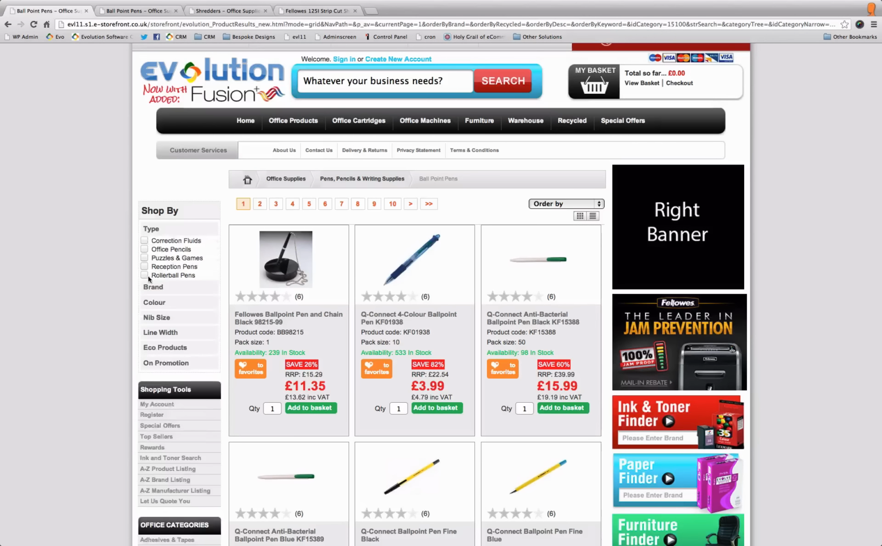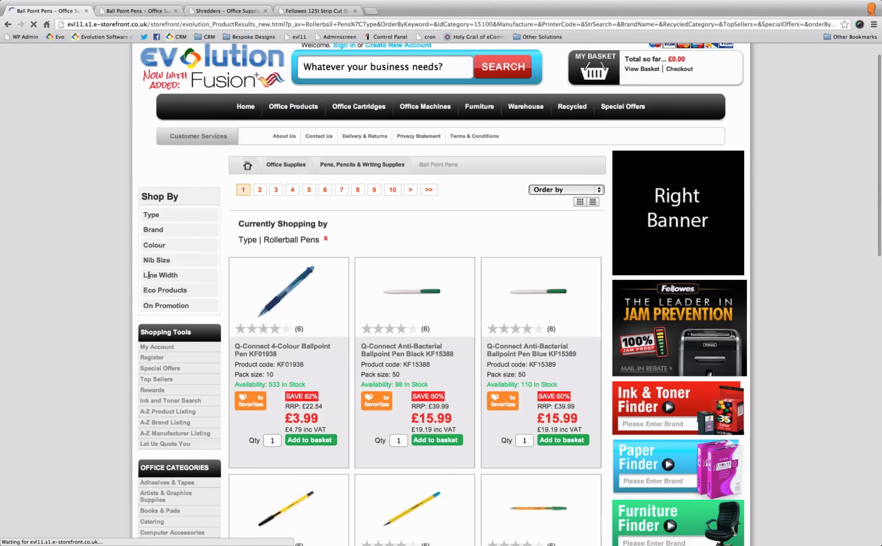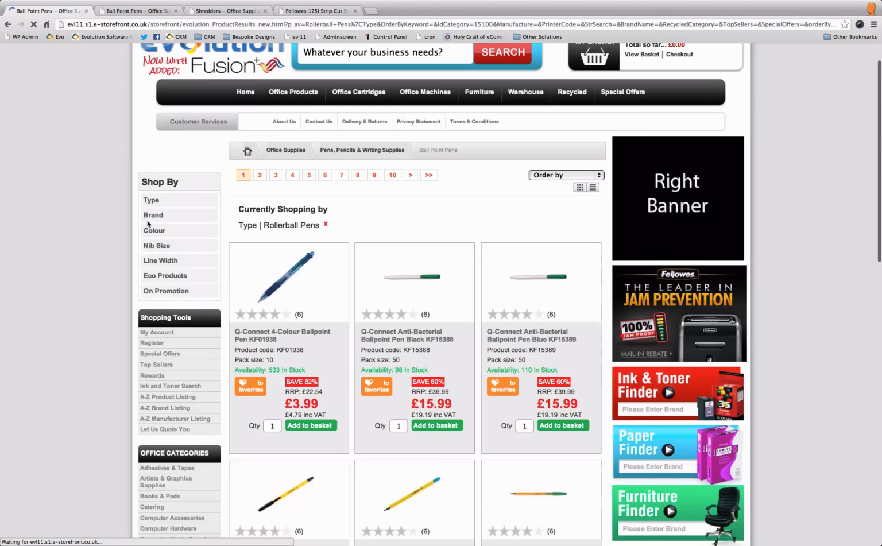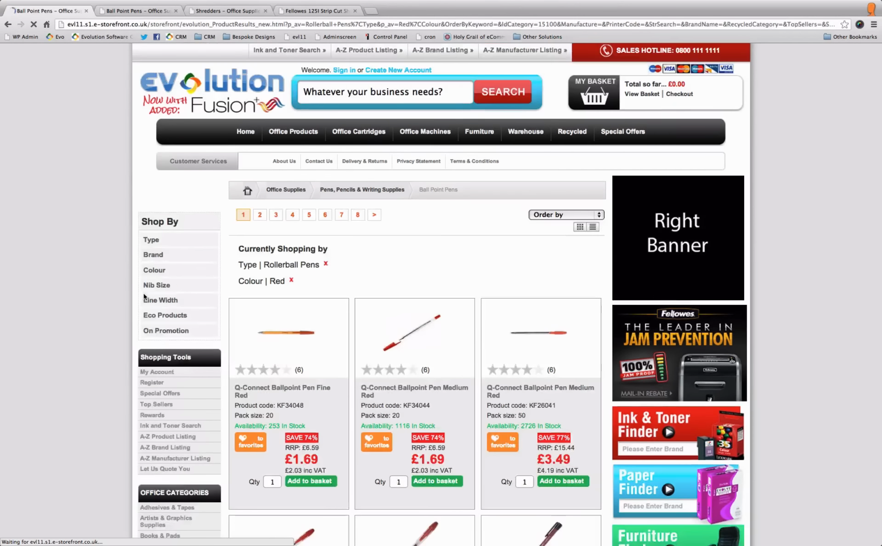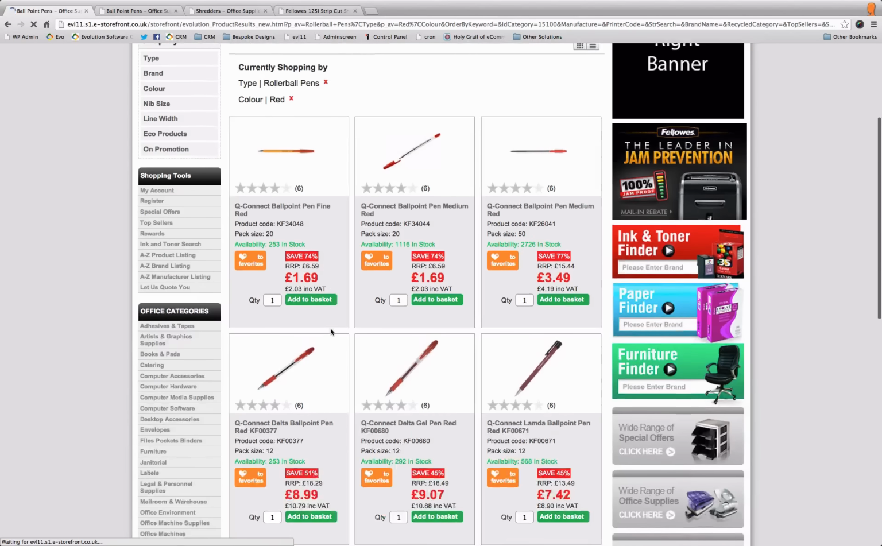The first thing is I'm looking for a rollable pen, so I'm going to tick that box there, and it's going to get rid of any pens in this category that aren't rollable pens. Secondly, I want one that's got red ink, so I'm going to click on red ink, and there we go, we've got rid of any pen that doesn't have red ink.